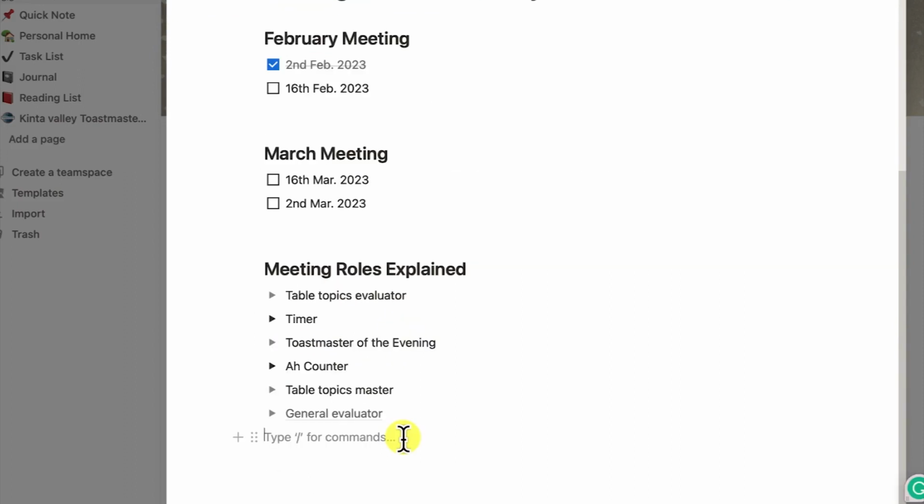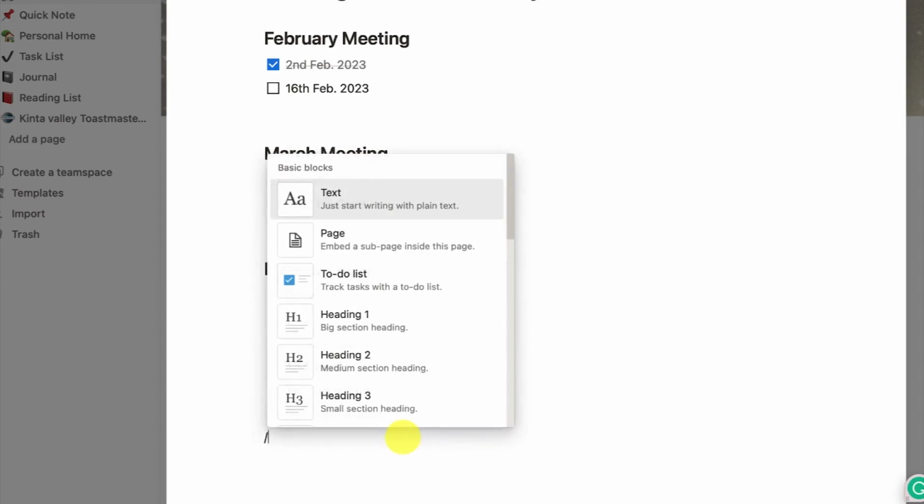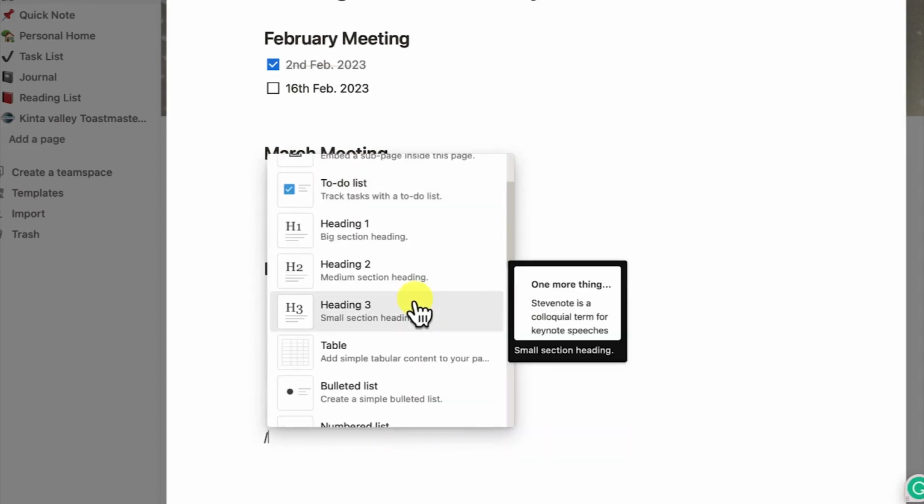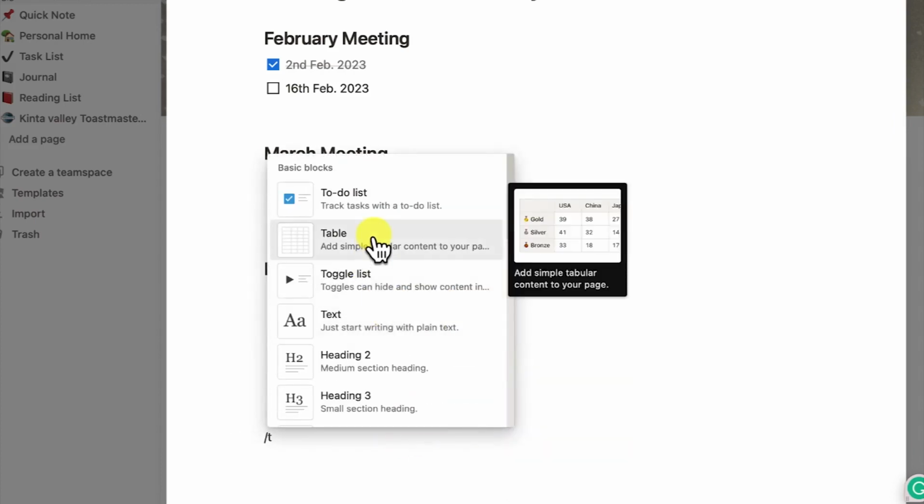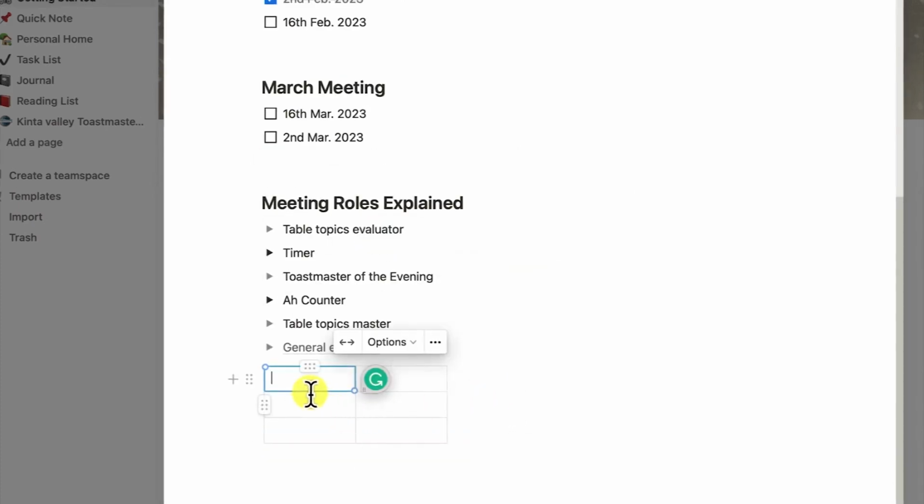Now the next thing I want to quickly add is the meeting speakers' details, and I want to do this in tabular form. To add a table, all you need to do is press the slash. You can look for table, or just search for the letter T over here. Click on table, and you can see right now it has given you a table that is 2 columns by 2 rows.